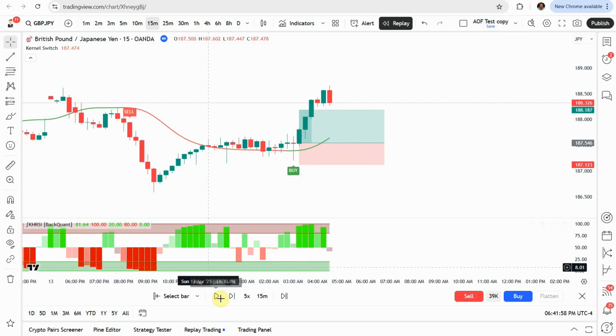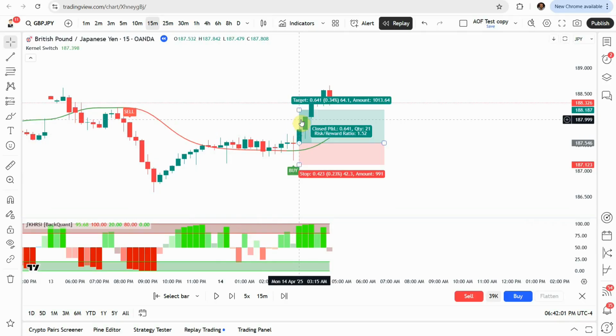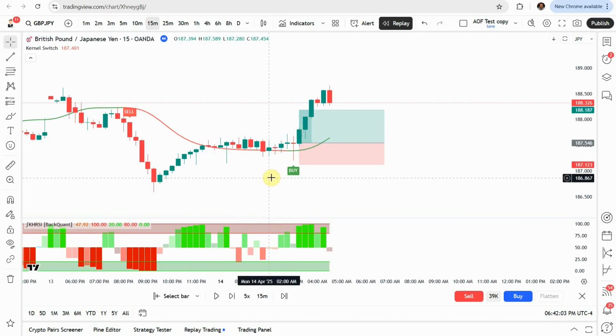And you can see within just a couple of bars there, we make a nice steady climb to the upside, getting us to our take profit.